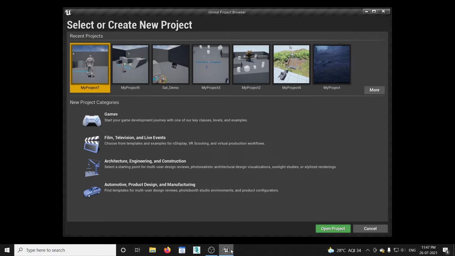Lecture goals and outcomes. The goals of this lecture are to learn to create a new project, learn the level editor interface, learn how to navigate a level in the viewport, and learn to play test a level. And the outcomes: you will learn to create a new project, understand the level editor interface, navigate a level in the viewport, and play test a level.